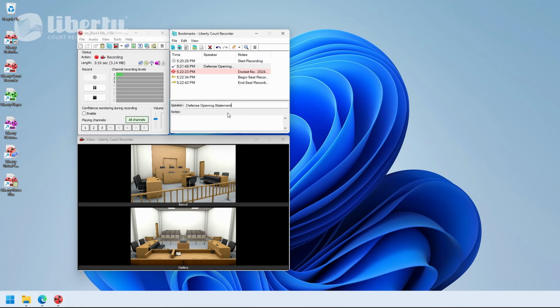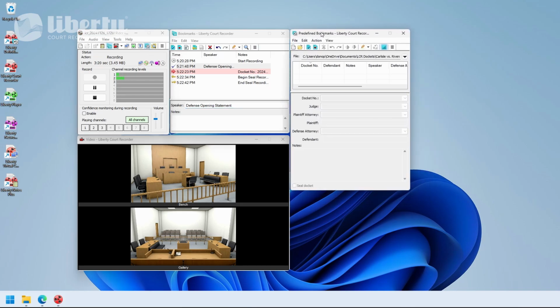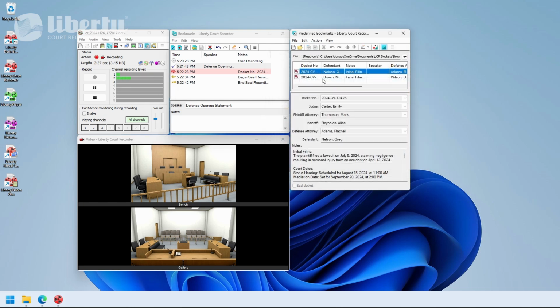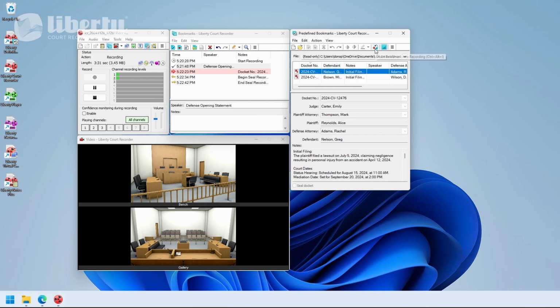The second tool is predefined bookmarks, which lets you pre-fill general and docket bookmarks before the hearing using a separate application called Liberty Definition Editor. Once a docket is defined and saved into a local folder, these bookmarks can be imported into the recording by opening the predefined bookmarks window, selecting the desired bookmark, and clicking the Insert into Recording button.